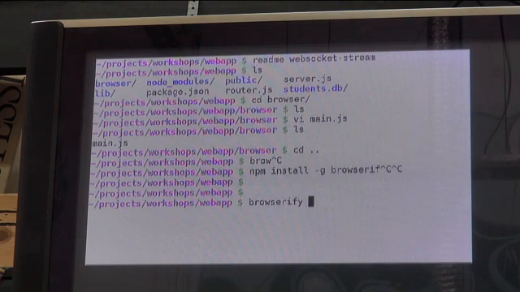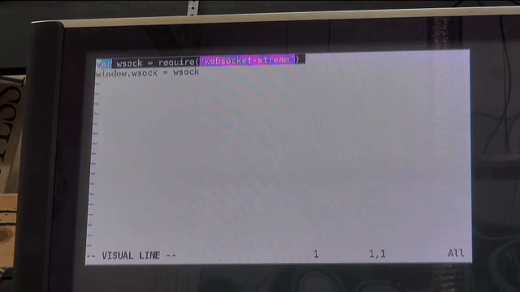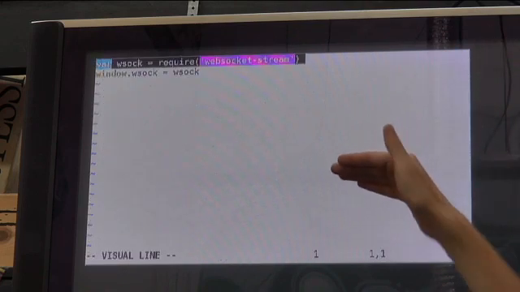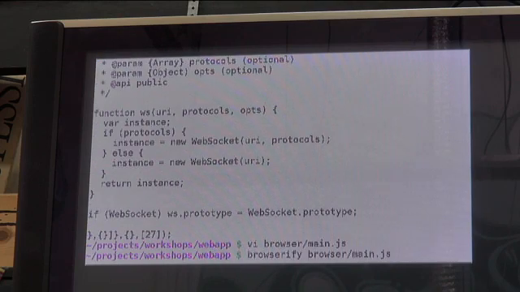And if you do browserify browser/main.js, then you'll get on standard out all of the code that it would take for that file to work. So in here we're doing a require of websocket-stream, and all that Browserify is doing is providing that WebSocket stream module and all of the files that it requires, so that we can just run this code from a script tag.